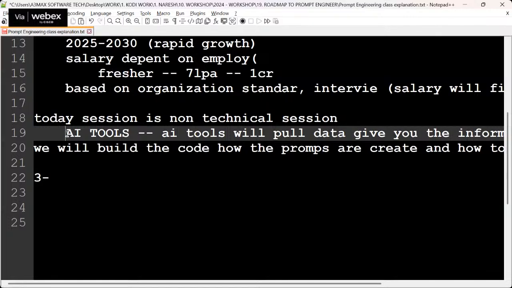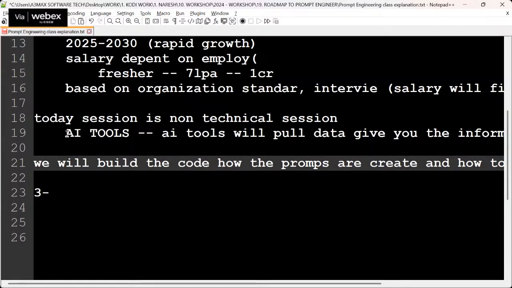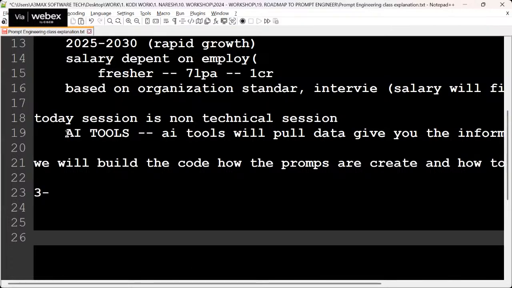Today's session is not a non-technical session, and I'm not going to teach you any AI tools. There is a list of AI tools in the market where you can upload documents and they fetch the information. Instead, we will build the code today to see how prompts are created and all those things.